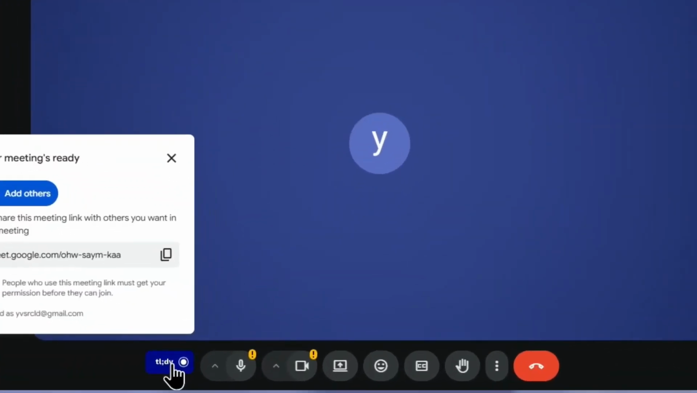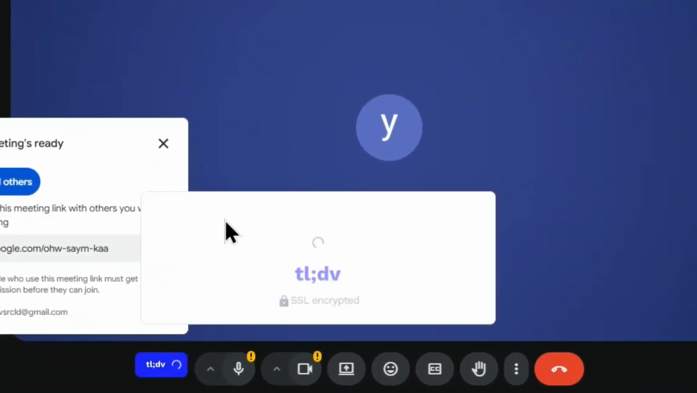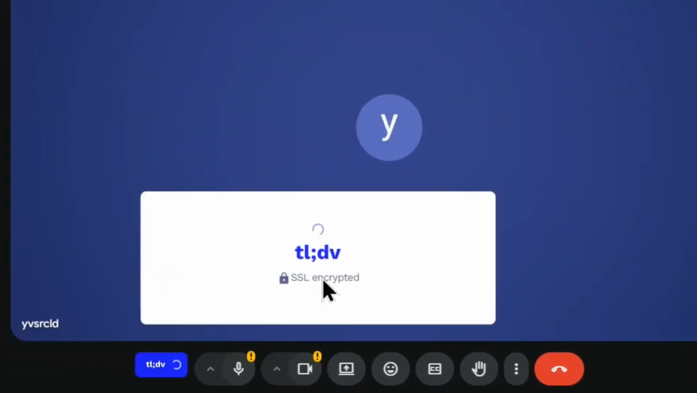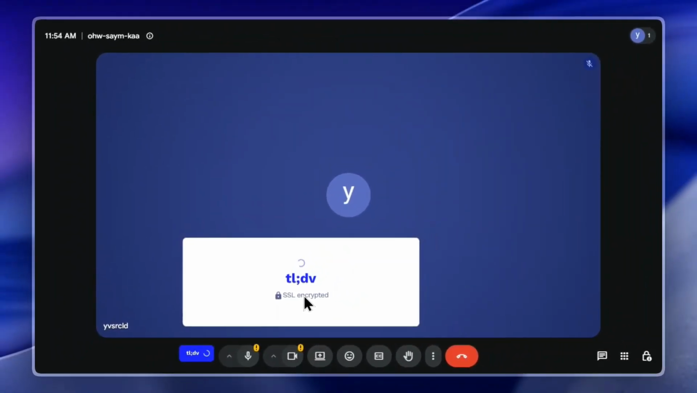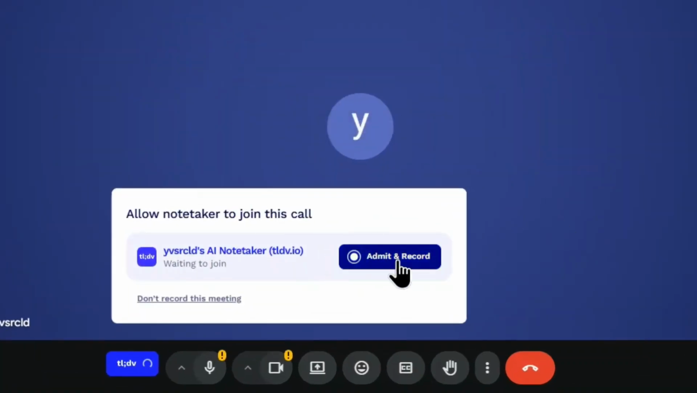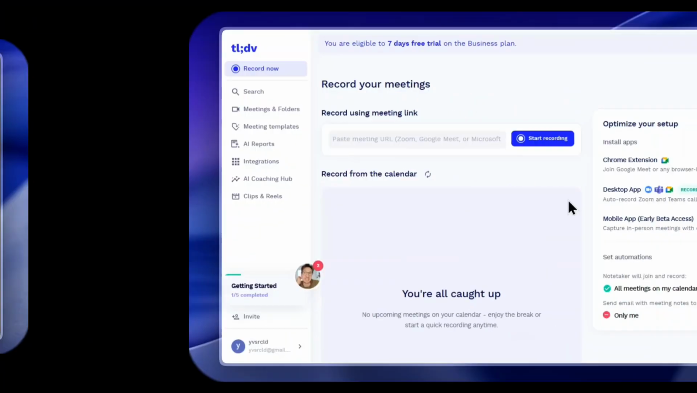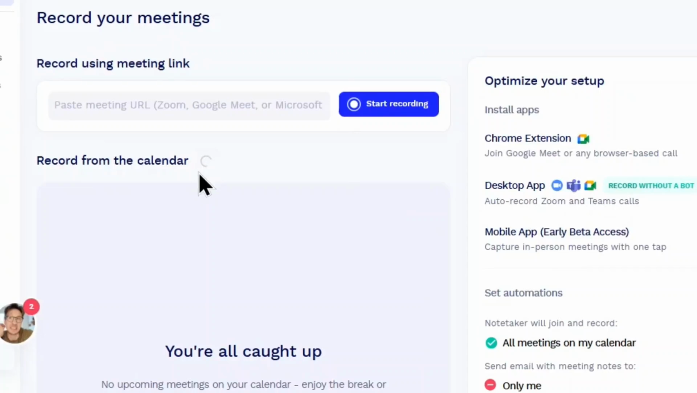When you want to record an active meeting, just click the tldv icon located next to your microphone and camera controls in Google Meet. This prompts the recording assistant to enter the call, and once you admit it, the process begins. Of course, if your calendar is integrated, the system can join your scheduled sessions automatically without manual intervention.